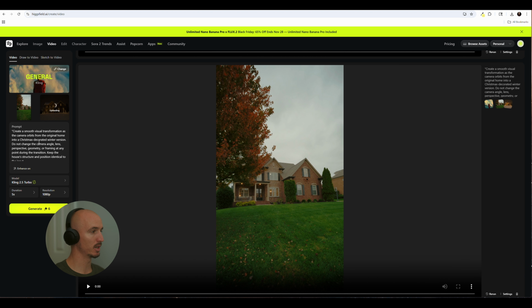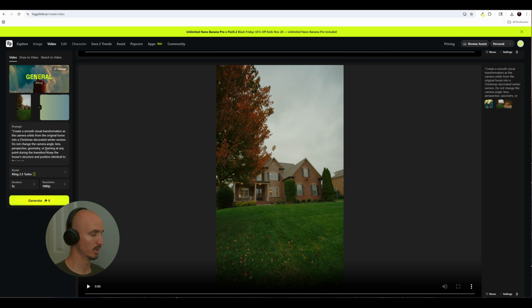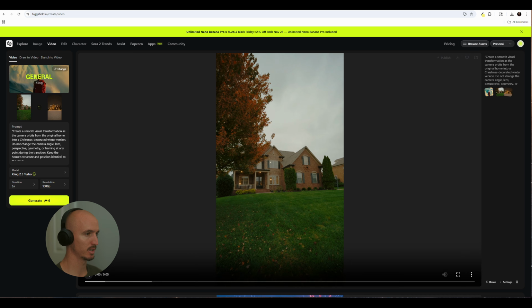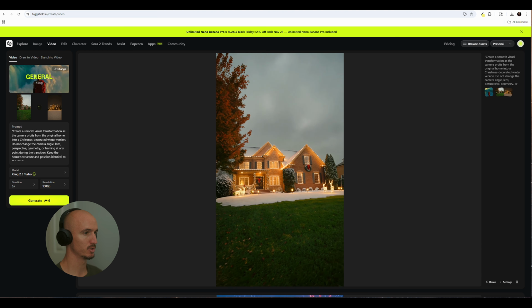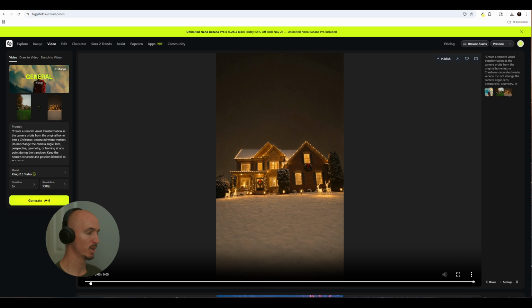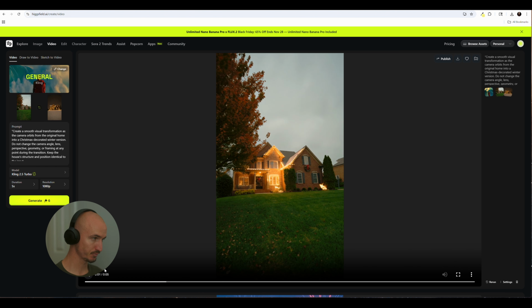Once you have that uploaded, you're then going to use this prompt right here. This one might be a little bit overkill, but this is kind of what I kept it as. So: create smooth visual transformation as the camera orbits from the original home into a Christmas decorated winter version. All right, and then we will go ahead and generate that. All right, so once I've generated, now you should have something that looks like this. Boom, transforms. Bam. All right, so that's your first one.